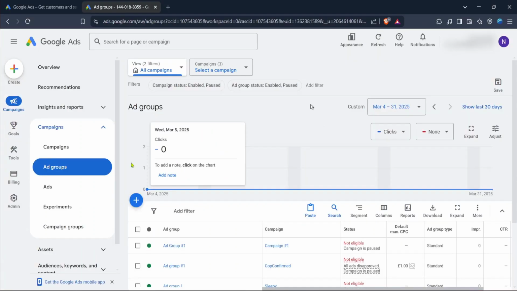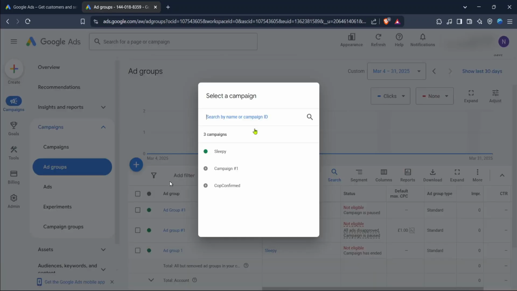Then it will take you to this page, and here you have to simply click on the campaigns from here, and from the campaigns you have to choose the ad groups. Once you're in the ad groups you have to simply click on the plus icon. Once you click on the plus icon, you will get the option of select a campaign.